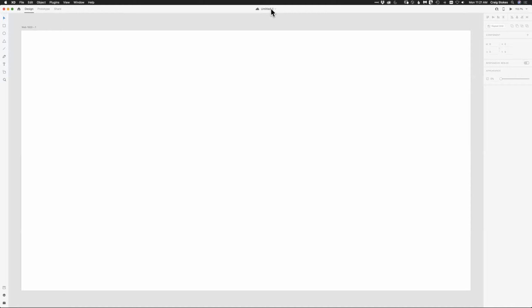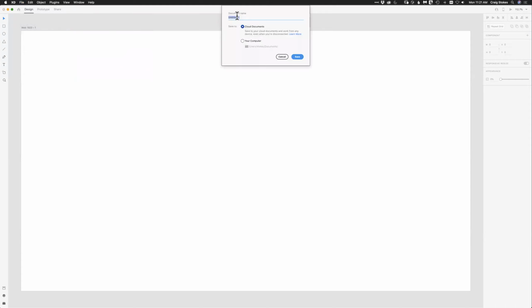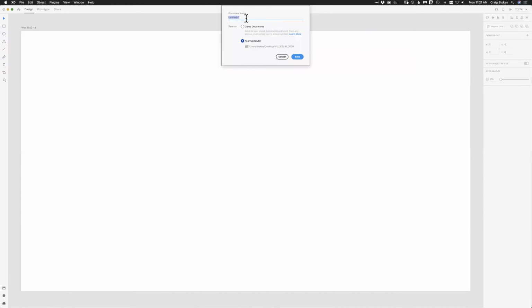To save this document, actually, let's come up here, File and Save As. And then it gives me the option to save it on my computer or my cloud. I can save it to my computer. If I want to save it to a different place than where it says, I can click on that, and then I can navigate to where I want to save it. I can choose that folder, then I can rename this. And then I hit save, and then you'll see that change to Adobe XD.